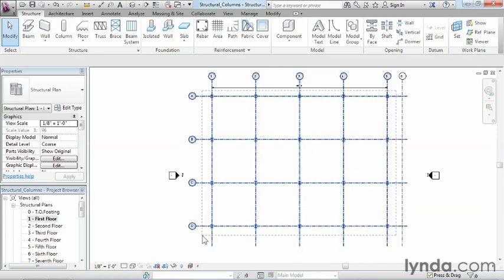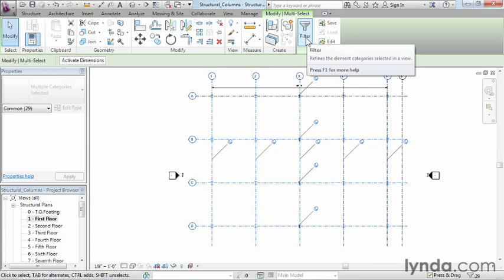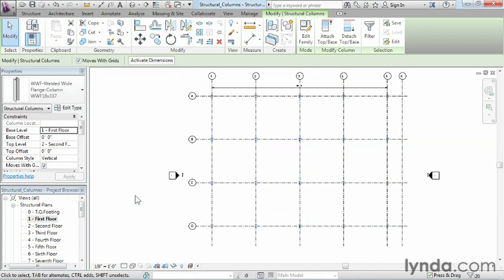window around. I don't really want our structural grid to be in this, so we can use another tool here, which is called Filter. You can just click on the filter, and then click where it has grids, so that only structural columns has a check mark next to it, and click on OK. By doing this, we can see that just our columns are highlighted now.